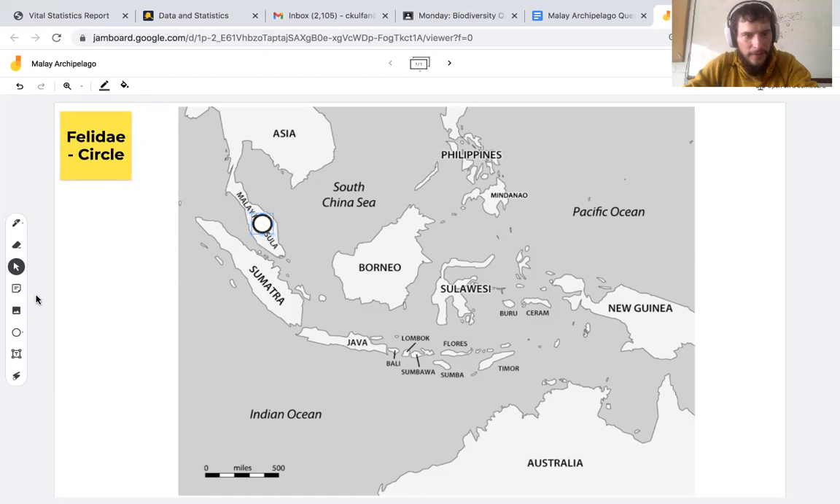There's some cats here, and there's some cats in Bali, and there's some cats in Borneo. There might be a few others too. If you need to move things around and everything, you definitely could do that as well, if you want.